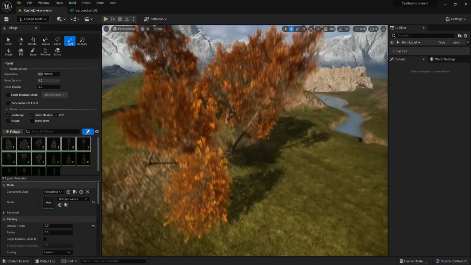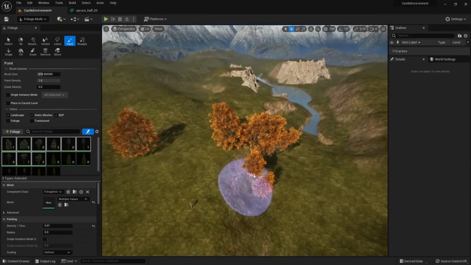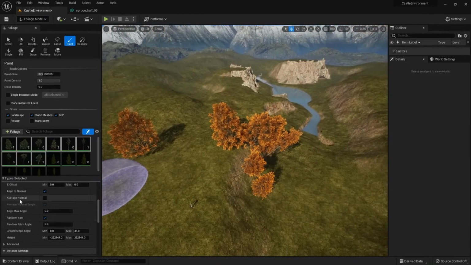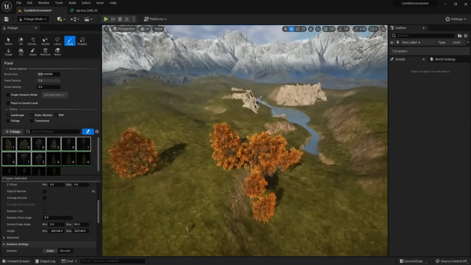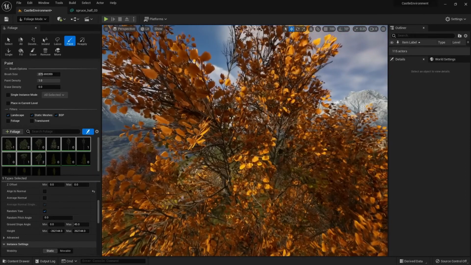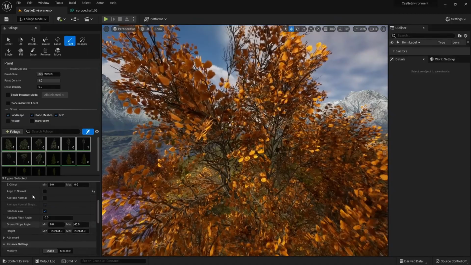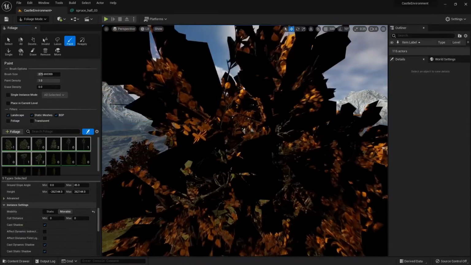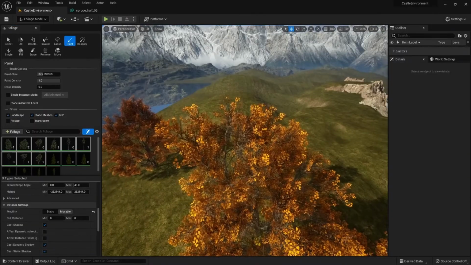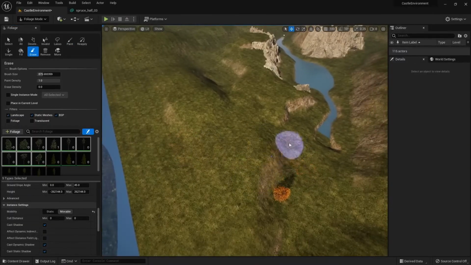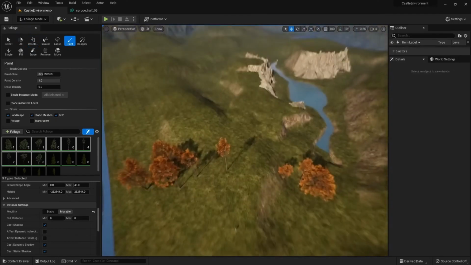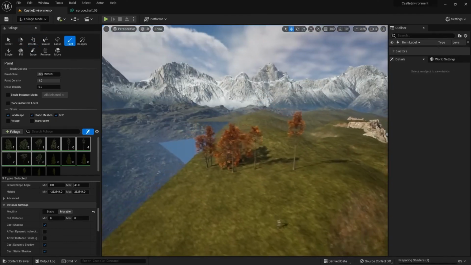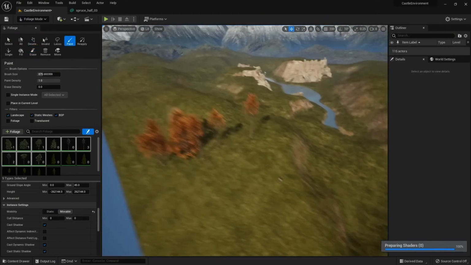Okay, that's better. And we also have that angle problem. So go into align to normal, uncheck that. And we have motion blurring once again. So with all those trees selected, set mobility to movable. And that will get rid of it. So now we can hold down Shift. And this feels a lot better.